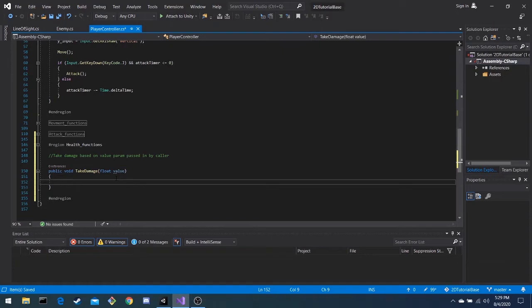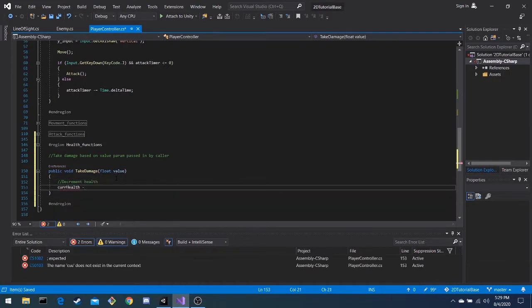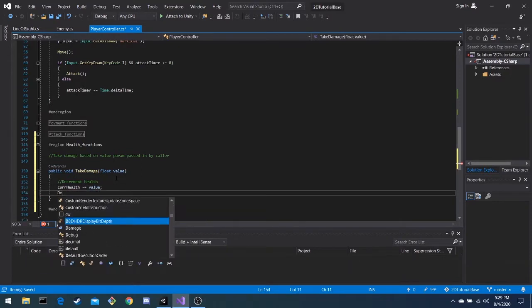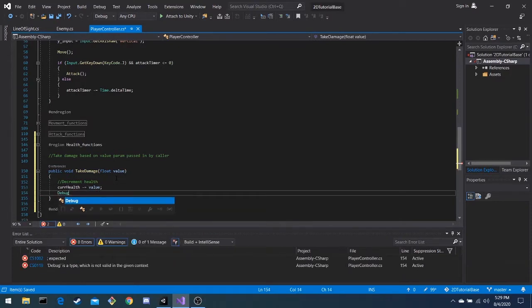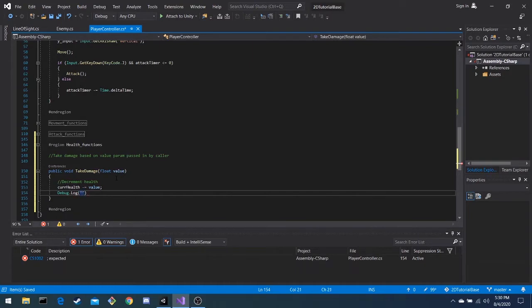And the first thing we need to do is decrement our health. So we're going to do that. Decrement health. Current health minus equals value. Okay, so now we're going to print exactly how much health we have left. Debug.Log health is now plus current health. Okay, so this is how you concatenate. You have to make sure that it's a string, so you just call ToString.